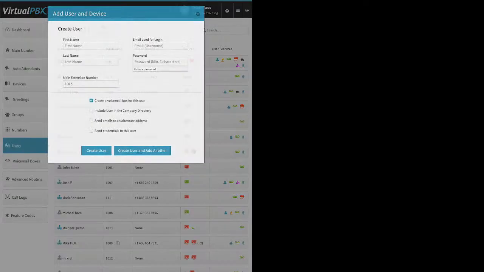Up here at the top is where you would add a user, right? First and last name, hopefully you know the first and last name of the user. The email address used for login needs to be unique for each user, right? So you can't reuse an email address. Then you create a password for them, and then you enter in the extension number for them, right? This system started off with extension 1000, so it's saying the next available is 1015. But again, you can change this to whatever you want. We do typically recommend 4-digit extensions as that gives you a lot of versatility and room for growth.